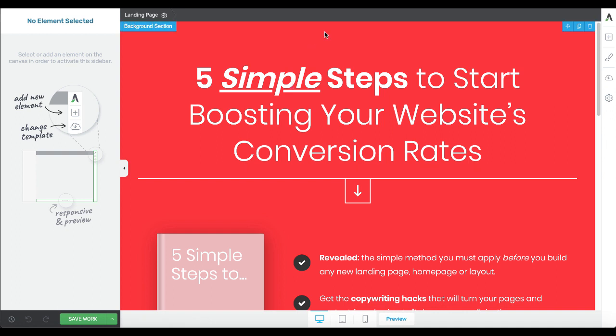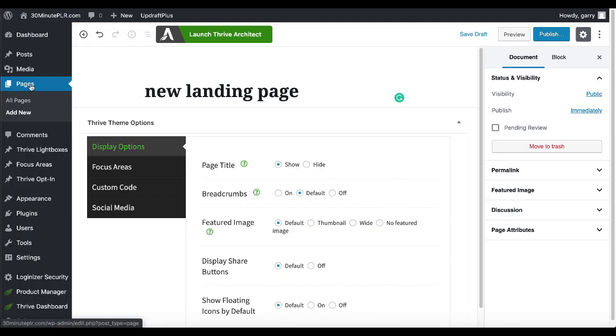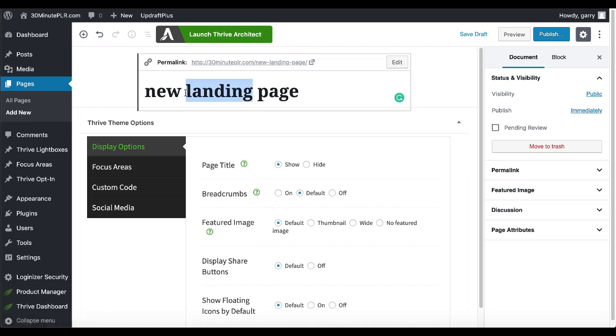And that's it. To wrap this video up, let's go ahead and summarize what we did here. We logged into our WordPress dashboard. We clicked on pages. We clicked on add new. And as you can see here, we added that new landing page title right there. And you can see the new permalink, and that will be the URL that you'll go to access your landing page once it is published. And that's it.